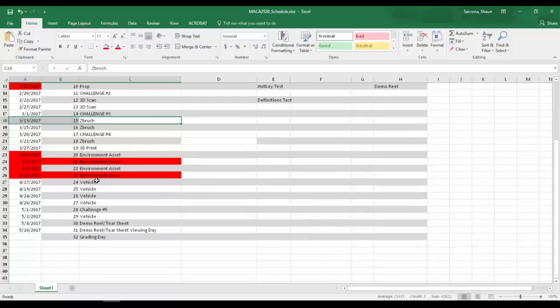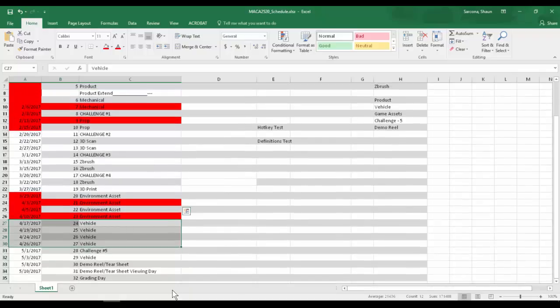And then the last big assignment that we're going to have is going to be the vehicle. Okay, so a lot of these modeling tools that we've been using so far is going to kind of culminate into this vehicle that we can model. And then that's pretty much it. The semester is pretty much over.